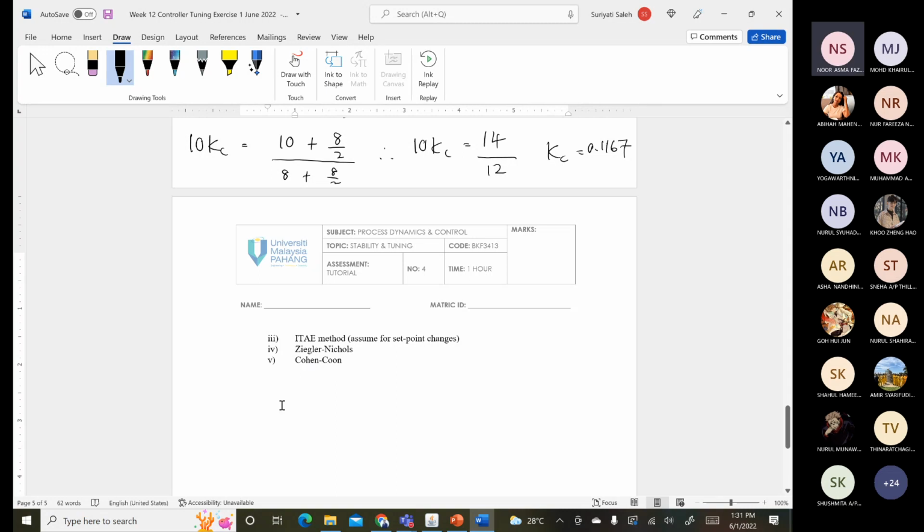So now I would like to shift our attention. By completing the controller tuning method, that means we reach the end of chapter 3. So we already complete chapter 3 for this subject, where it covers mainly the overall closed-loop transfer function, offset calculation, stability analysis, and the controller tuning.